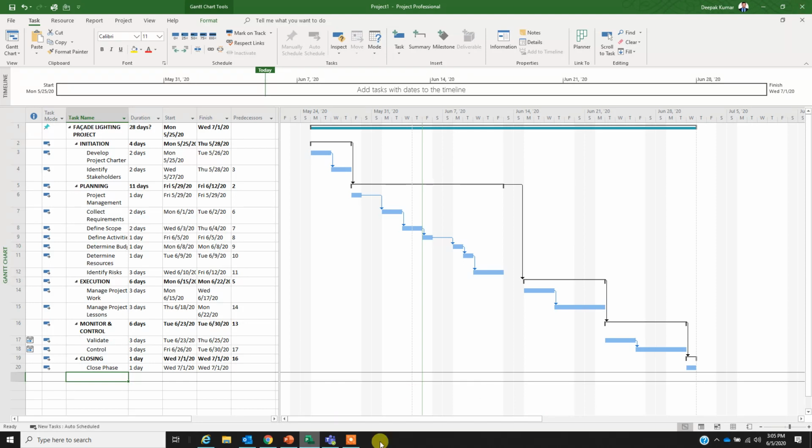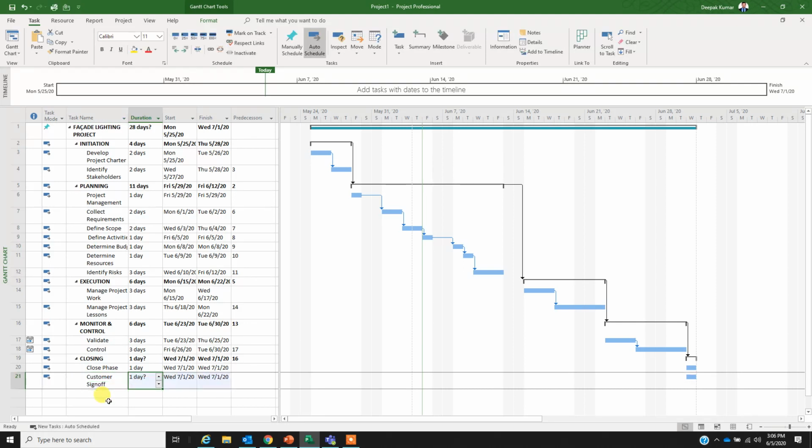Let's say I have a task whose name is customer sign off, and I'm entering this task under the same header, closing, the same work breakdown structure. The moment I hit enter, the system is going to select the duration, start and finish date of this activity automatically. That is something we call automatically scheduled tasks.